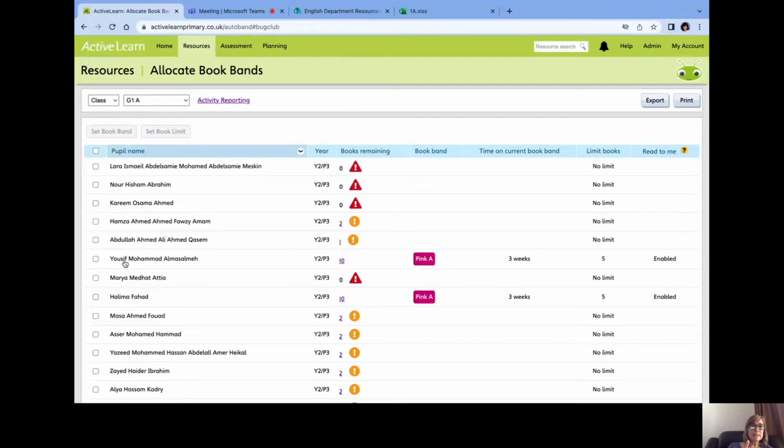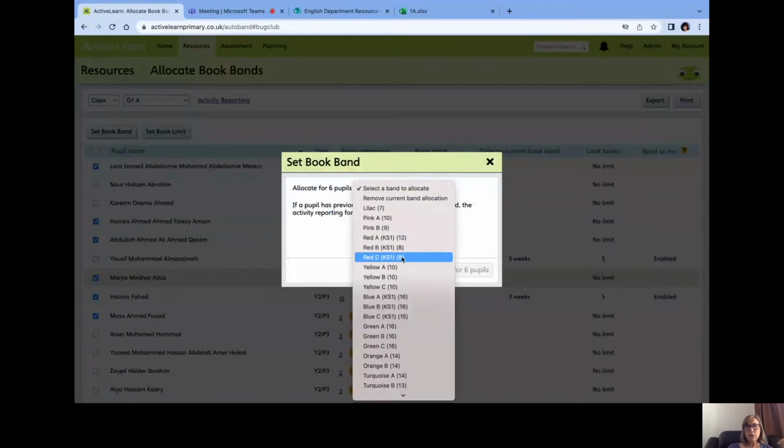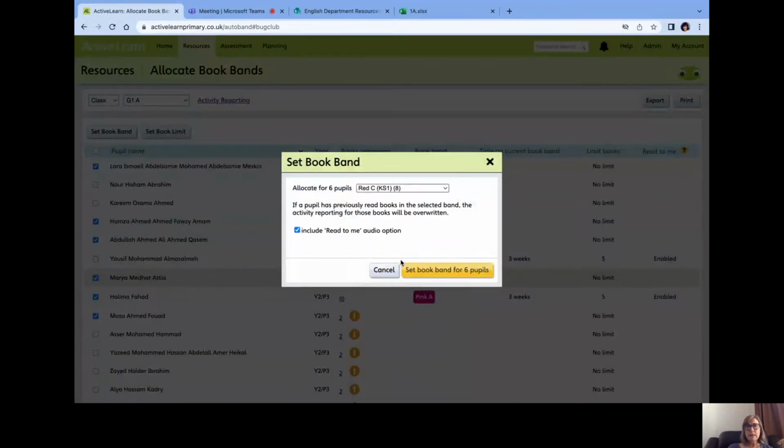later, right? We add in the assessments and then we determine what book band, what independent level they are reading at. So if you have all of your assessments, there might be 6 kids in the same level and you might just mark them all off. And here you go, set the book band. Now you allocate the book band, you go to red and set book band. Again, this isn't my class, so I'm not going to do that.